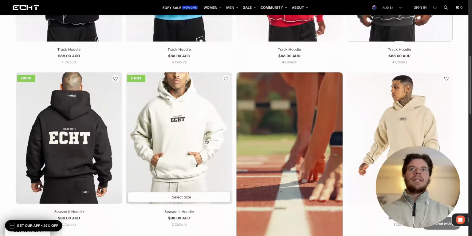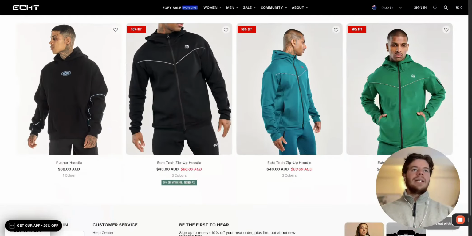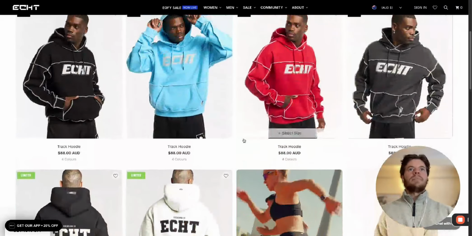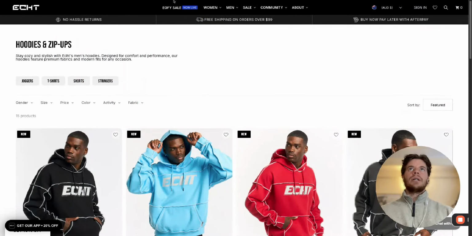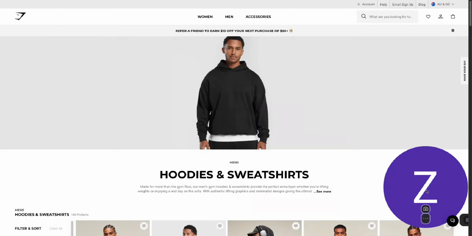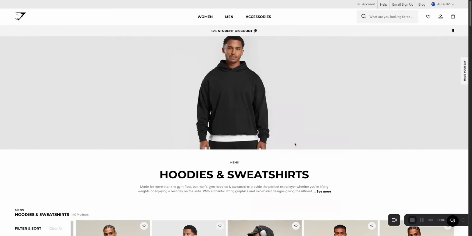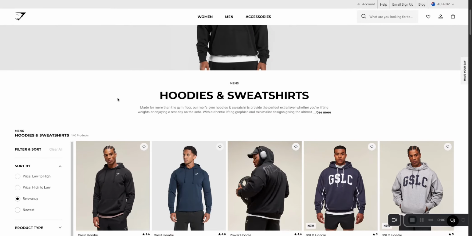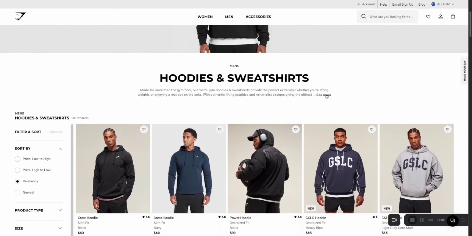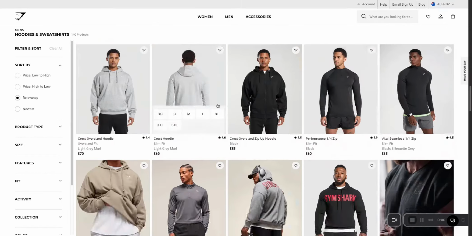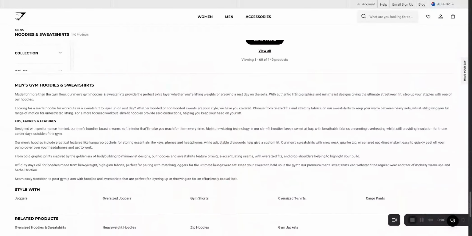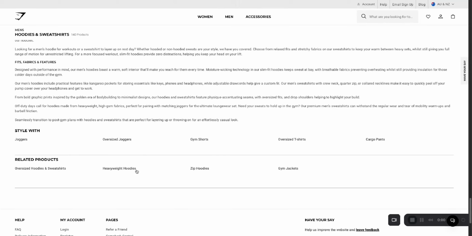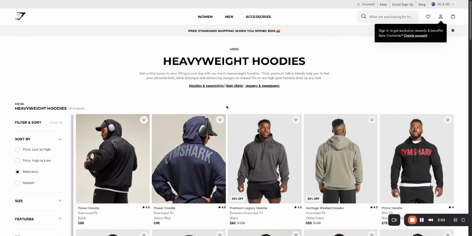Now, maybe this isn't the best example because perhaps their product range isn't as big in that, but you get the point. Compared to a Gymshark, now, sorry, my face is not going to show here, but we can see they've got hoodies and sweatshirts as their main collection. Obviously got some content. But then if I dive down here, you'll see they have oversized hoodies and sweatshirts, heavyweight hoodies, zip hoodies, gym jackets. So they've got all these different collections for different types of their product.